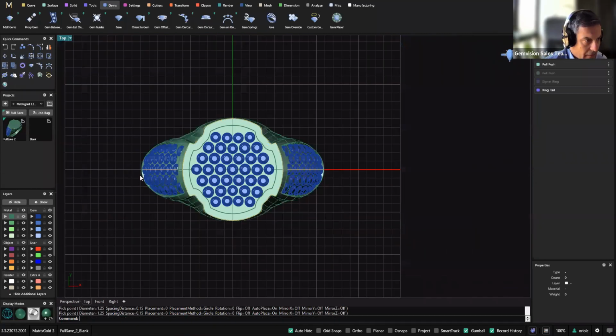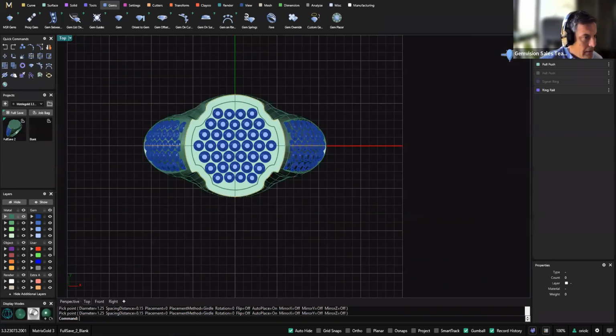All right, so this is an easy way to add stones. Also, something that we came out with was the MSR Gems. So this was also something that people were asking a lot for.